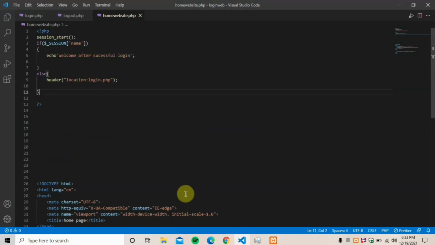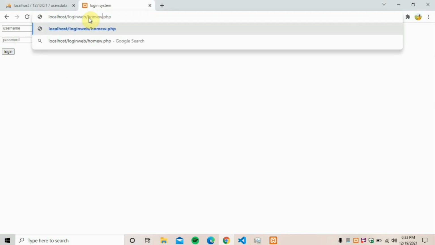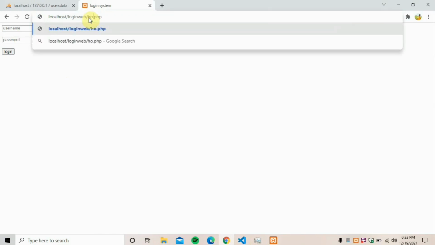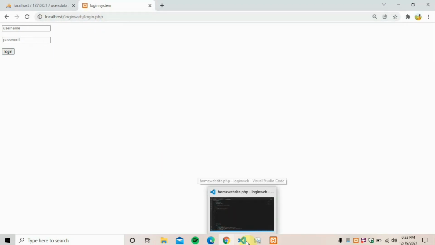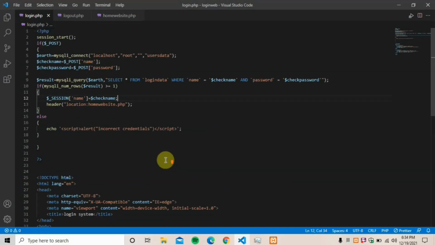Okay, now let's check this. Login.php, and I am writing home website.php, but there is no username and passcode, so you can see it redirects me to the same page. Okay, I am pressing enter key, but it is redirecting me to the same login.php. See, because the $session name has no value.